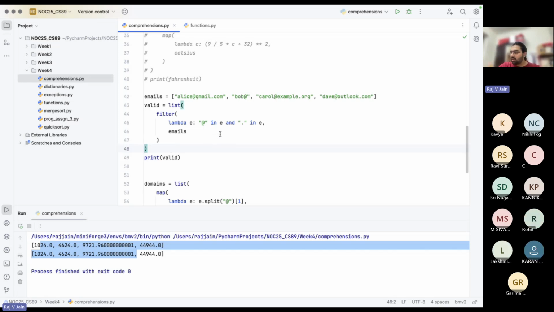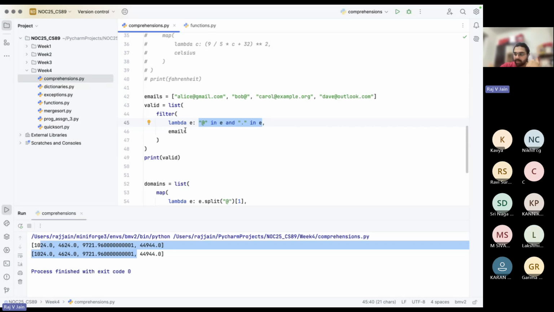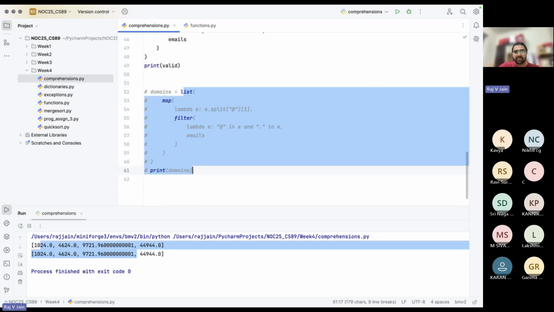So here we have a list of emails, and we're saying you iterate through the emails. You only give me those emails which satisfy some condition, right? So what filter does is it will apply this lambda function upon each of the elements in this email list, and it will check whether the output of this lambda function is true or false, right? If it is true, it will take that element into the output list. Otherwise, it won't take it in that particular list. So that is what this filter function does.